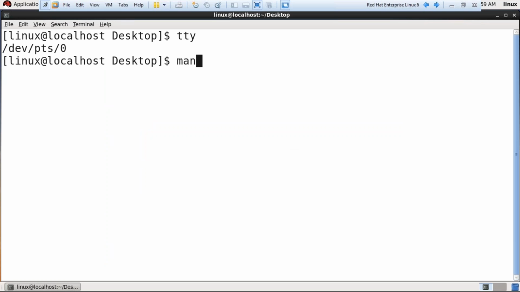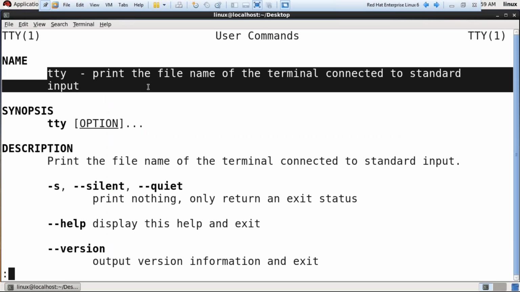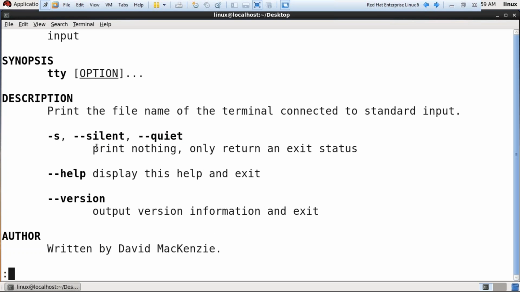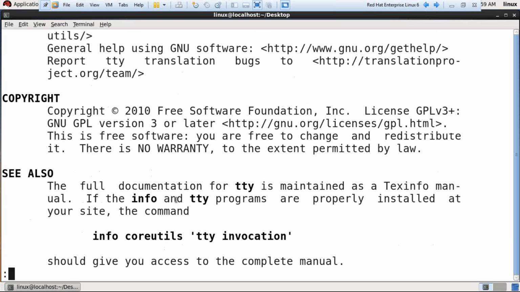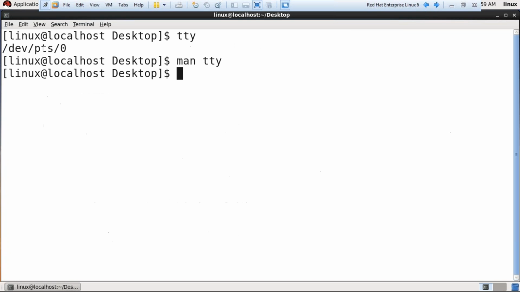Just go over there, man tty. I just clicked on the command, right? So name, this is what you call the name of the command. Then the reason you are using this command, then all the options, all the information about this command. Man space command. To come out of this manual, you just press Q. Q means quit. Otherwise you cannot come out of that manual.